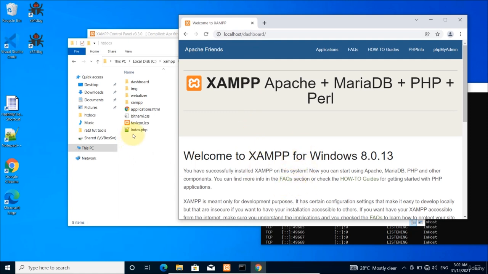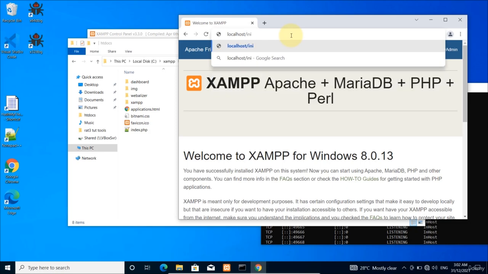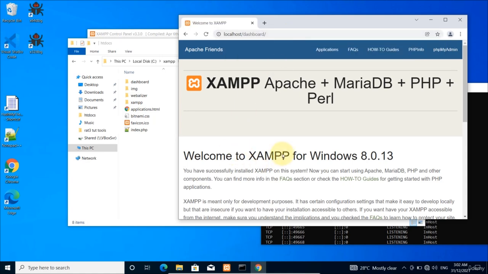So this page is coming from index.php. You can create your own index.php and put it here. If you don't have any default page, it will default to index.php. So when you open localhost like this and hit enter, it is actually going to index.php. It's the same thing. So it will redirect you to this dashboard inside here.